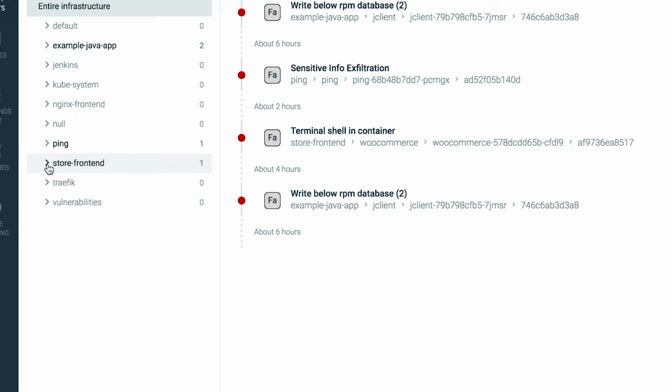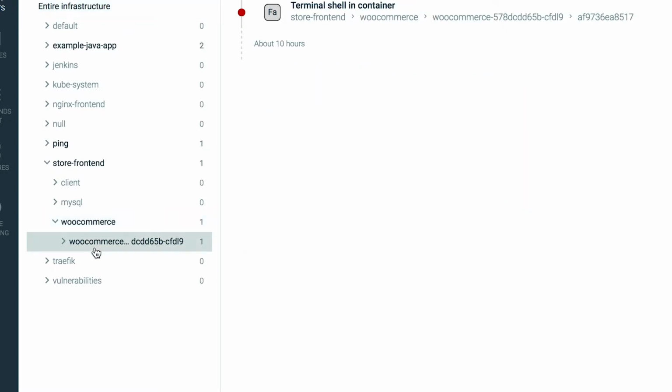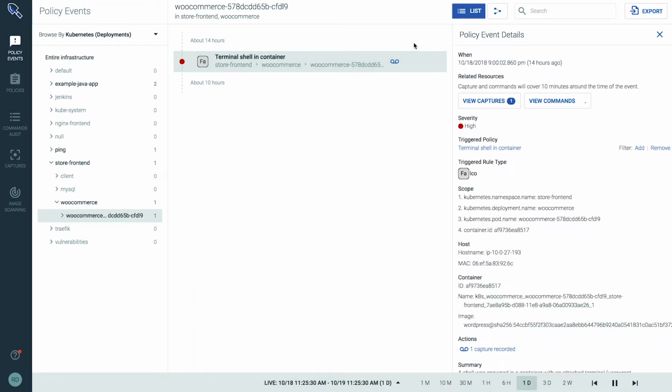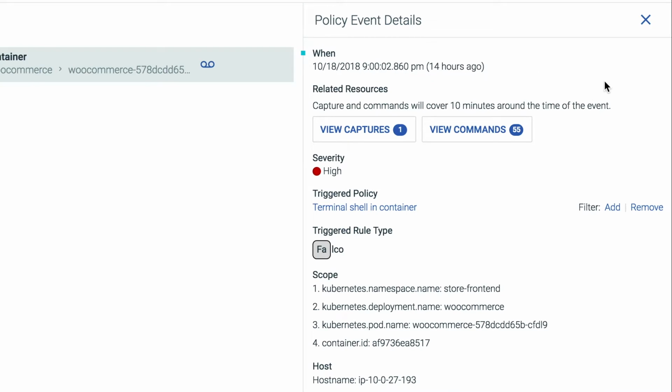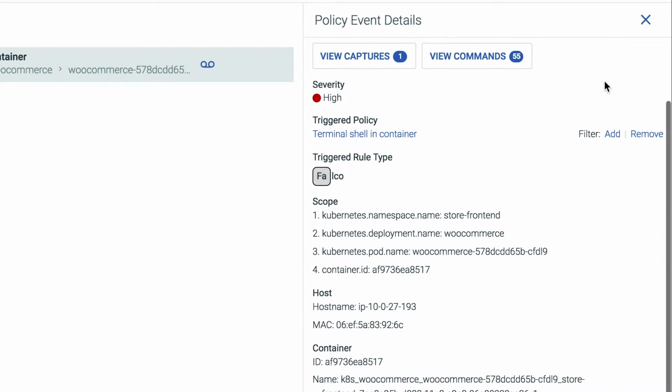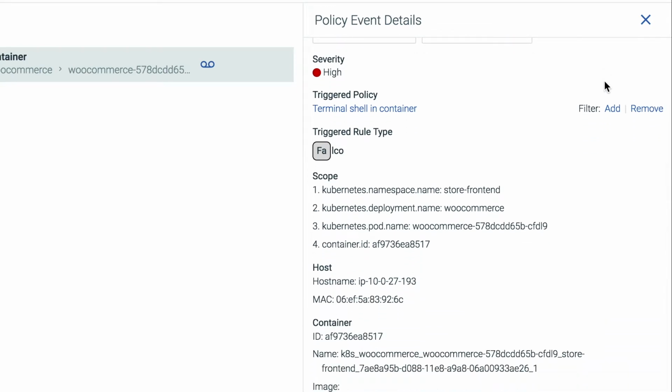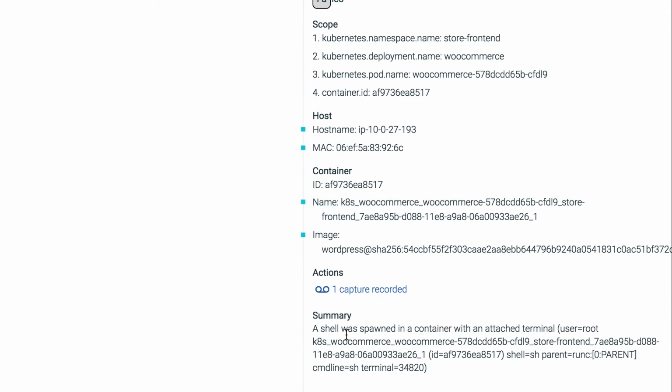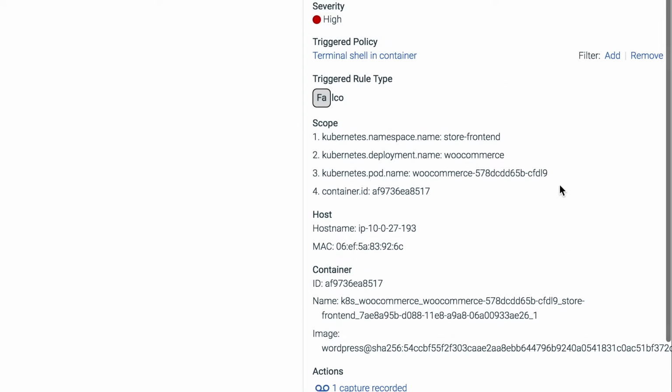As an example, we can now see how inside this store-front namespace, the WooCommerce deployment had a security incident. Someone's executed a shell command in this container. We can dig further and explore when this happened, the policy that triggered, where it happened in my Kubernetes deployment, as well as the host and container name and image. Here we can see this policy was kicked off because this user spawned the shell command within this container.